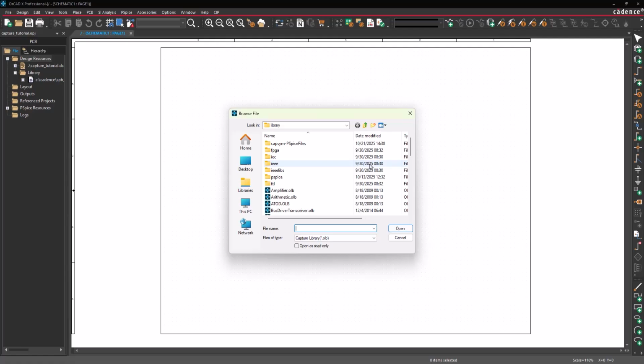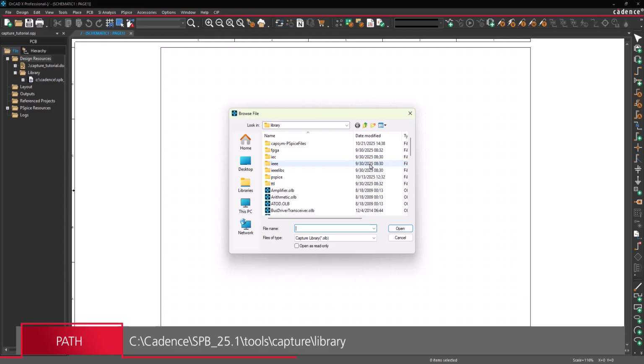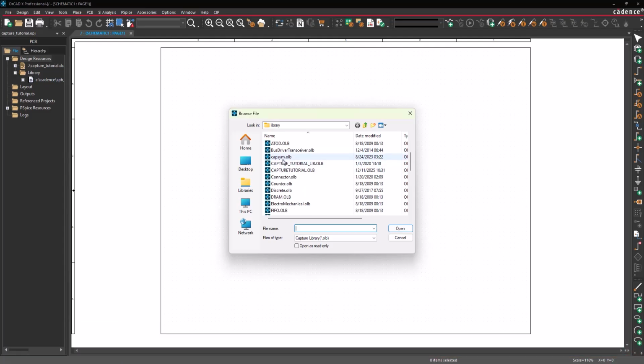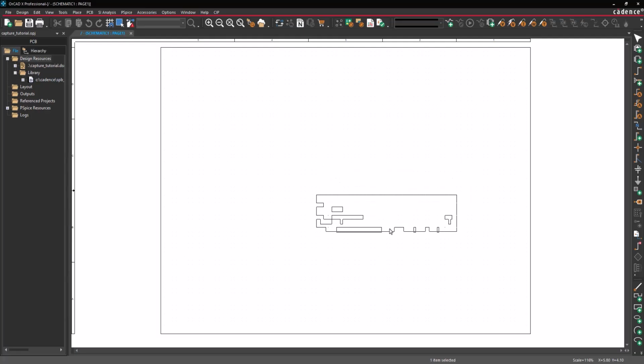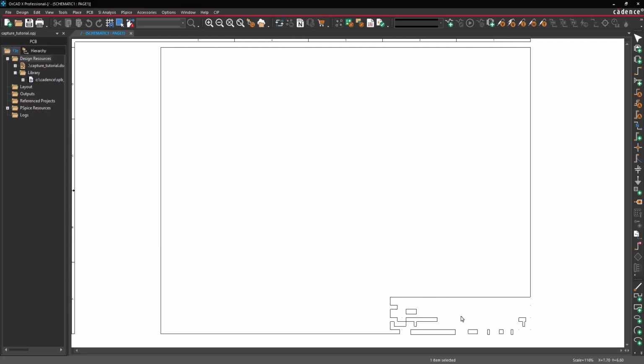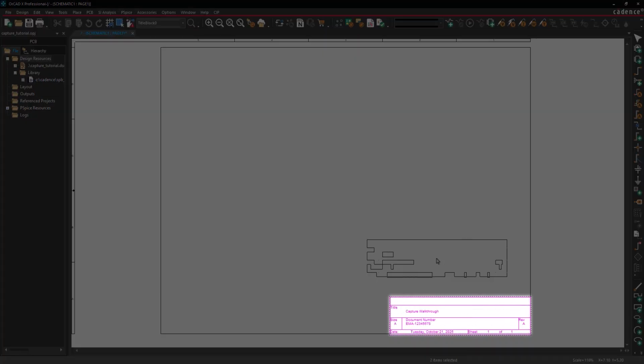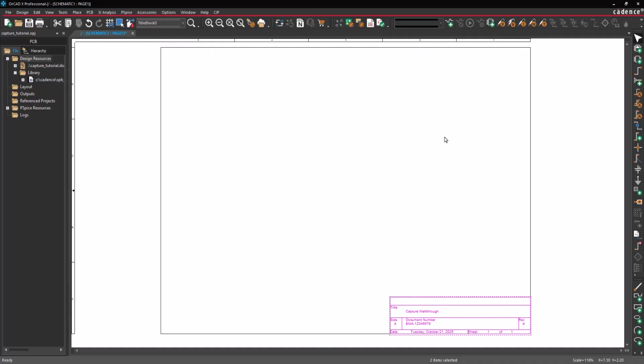Browse to the default library location, see Cadence SPB 25.1 Tools Capture Library. Default title blocks are included in the CapSim library. Select the CapSim library and click Open. Select Title Block 0 and click OK. Click to place the title block in the lower right corner of the schematic. The title block information is already populated as defined previously in the walkthrough in the Options window. Right-click and select End Mode.